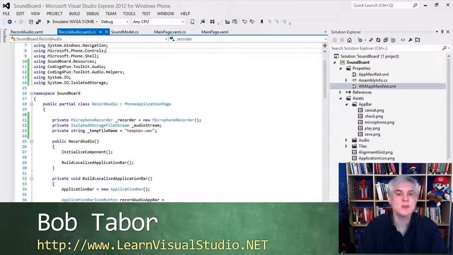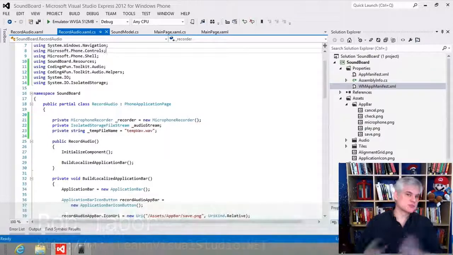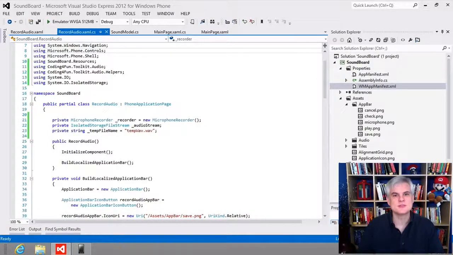At this point, we are recording audio and saving it as a temp file to our app's isolated storage area. So next we need to allow the user to say, I want to save that permanently. I want to make that available as one of my tiles in the custom sounds pivot of the MainPage.xaml so that I can use that sound in the future, right?